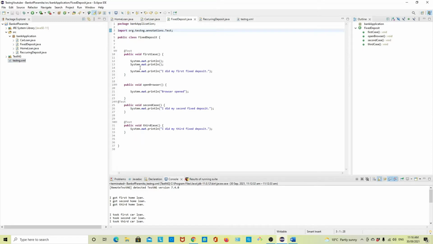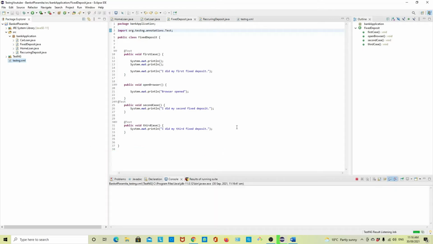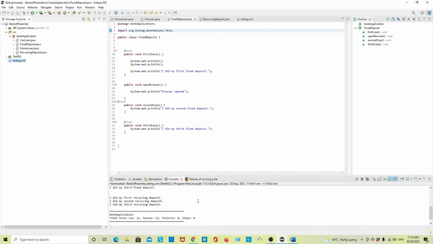So we have three test cases in each class actually, so there will be 12 test cases altogether. You can see here I got the first home loan, second, third, and then we got car loan, and then fixed deposit, recurring deposit.